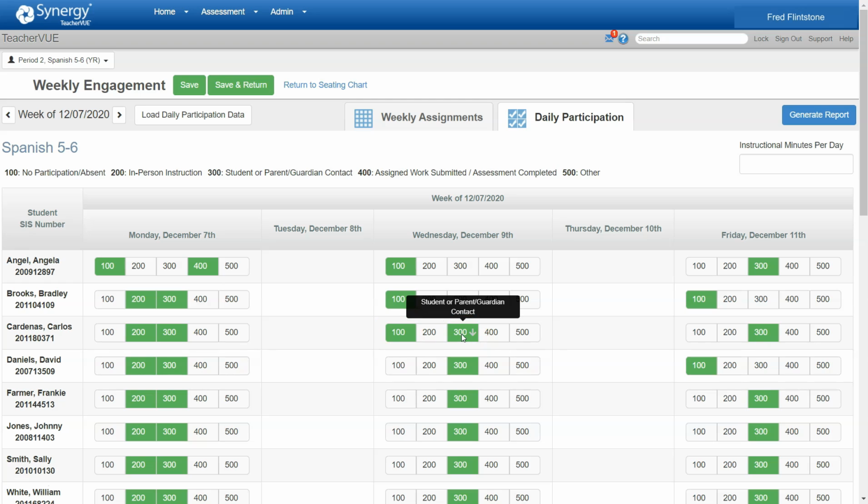Now, this student or parent contact code is actually very specific. It's only to be used with distance learning related issues. For example, if the internet went out, or the student was unable to log in, or if the student was unable to attend due to scheduling issues with the parents or family, situations that are specific to the special 2021 distance learning model. If the parent contacted the teacher to let them know that the student was ill or on vacation or attending a doctor's appointment, then the 300 code will not be used.